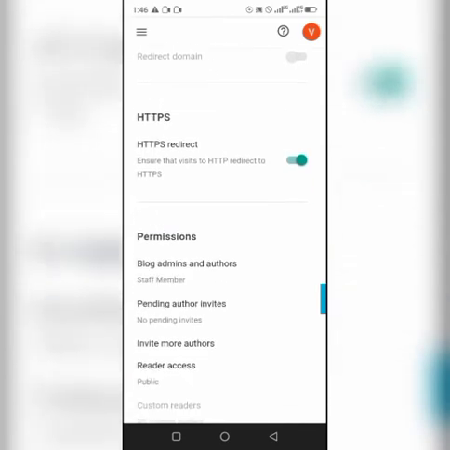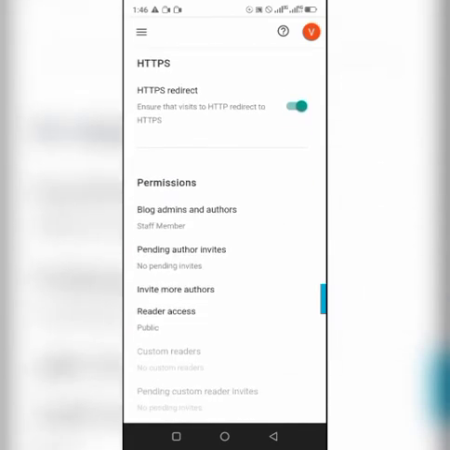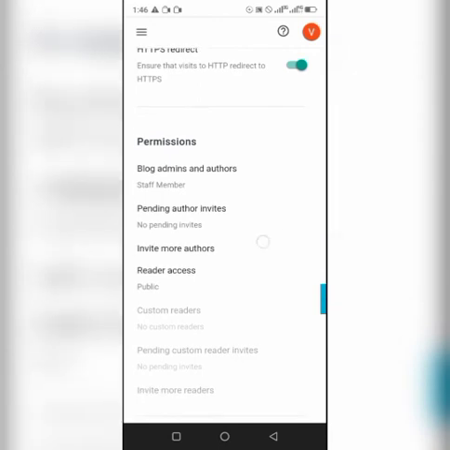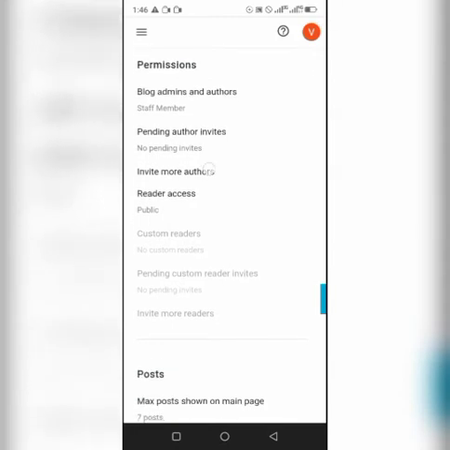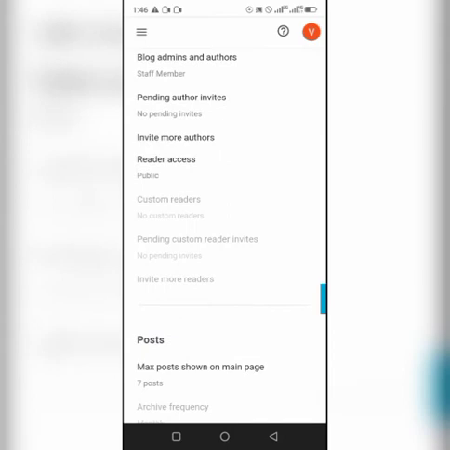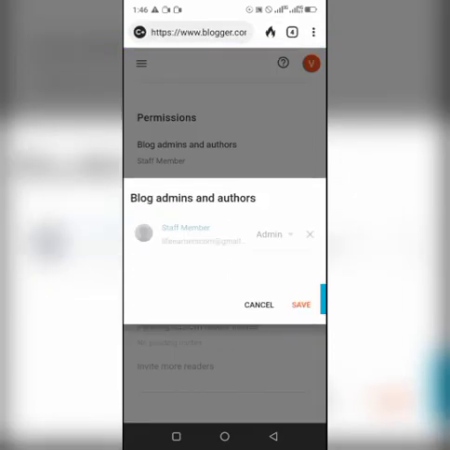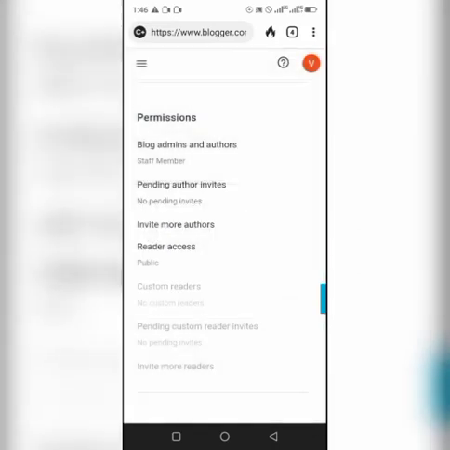This is for HTTPS redirect. You want that to be enabled because now most websites use HTTPS and not just HTTP. It shows that your site is secure. Blog permissions: those that are admins can be put here. You can invite more authors using their email address, and when they approve access, they will be able to post on the blog. So you can have multiple authors there, and you can make the one you want an admin.